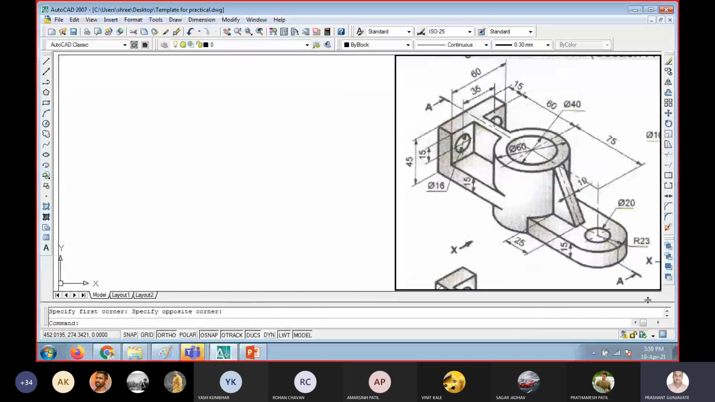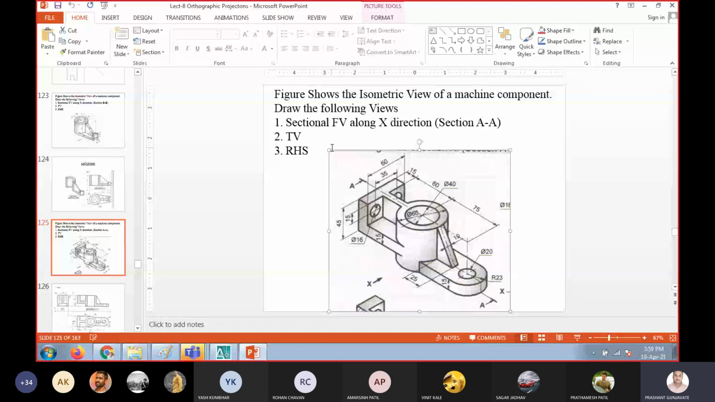Okay, so this is the question. You can write down the question here. In the PPT the question has been given that the figure shows the isometric view of a machine component. Draw the following views: the sectional front view in X direction, top view and right hand side view. If you cut the object, then the cut part is shown only in the required views. In front view the cut part will be shown, but in top view and right hand side view it is not required to show the cut part. You can show the whole, complete part.